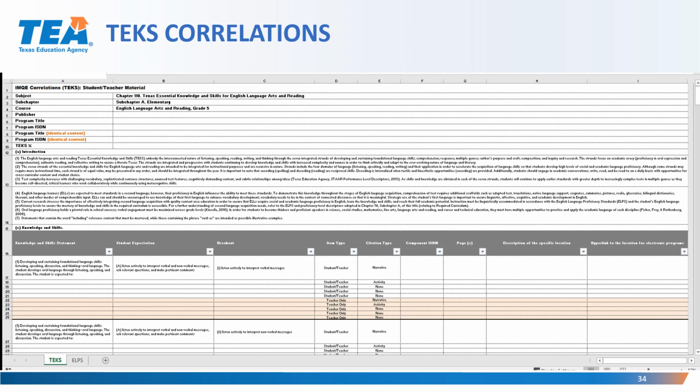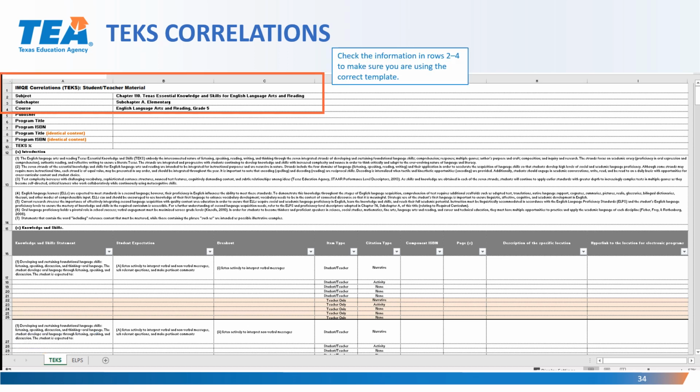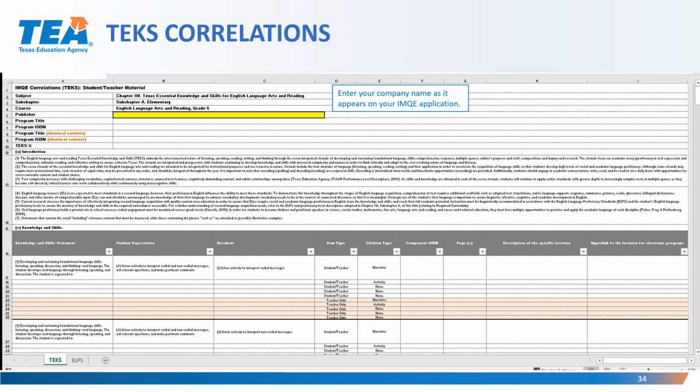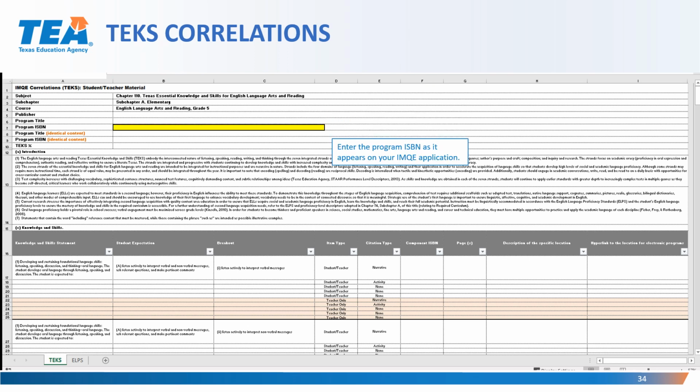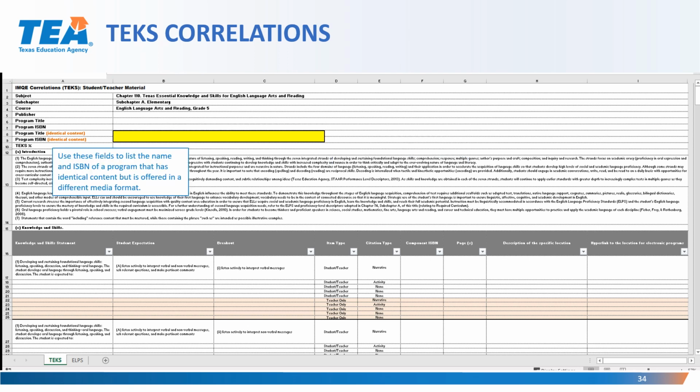When you're aligning to the TEKS, you need to be sure to select the TEKS tab. Then look at the information on the first few rows to make sure you're using the correct template. You will start entering information on row 5 by entering your company name, followed by the program title and ISBN. This information should match the information you provided on your IMQE application.